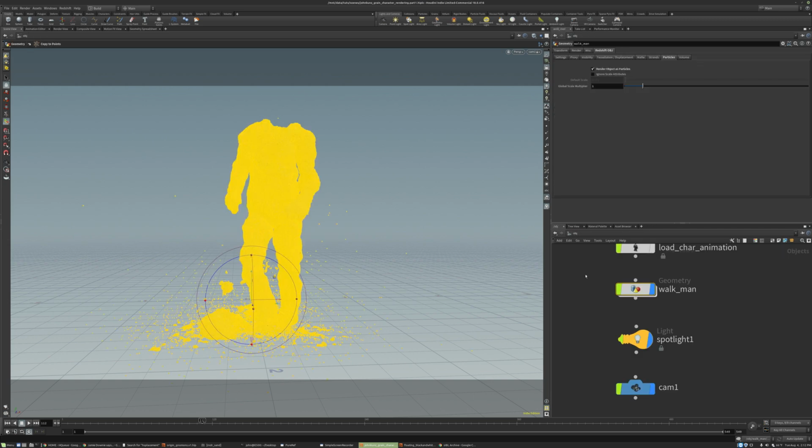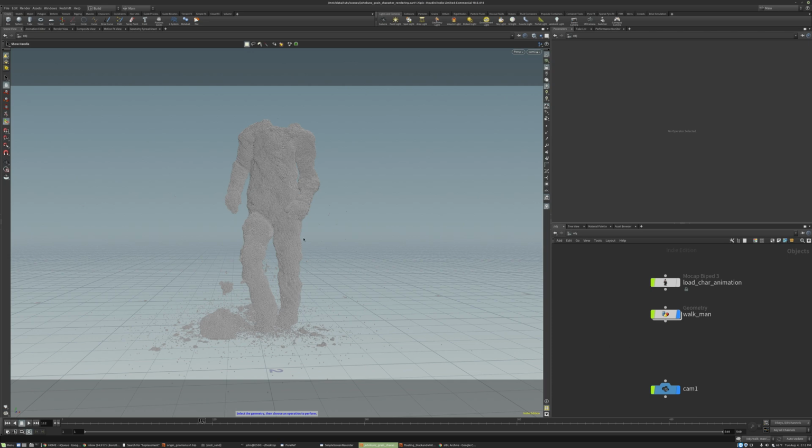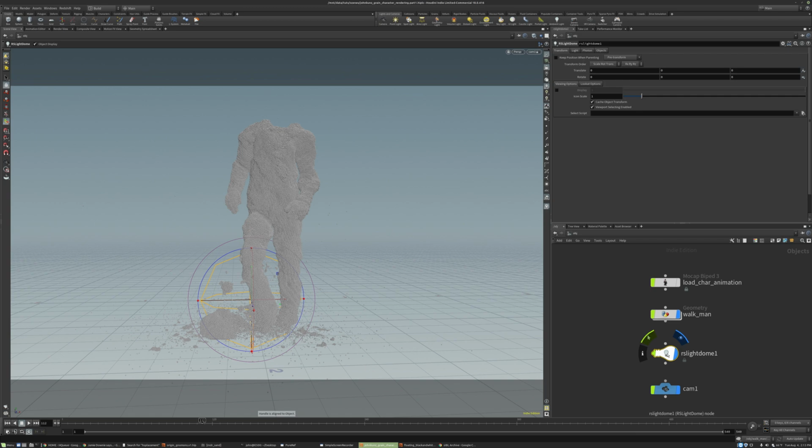Then if I go back up to the object level, the light that we have right now isn't supported by Redshift. This is a standard Houdini light, so we can just delete that. We were just using it to visualize our simulation results previously. And if I just press tab, I can type in RS, and then you can see we have all of our different RS lights. And we'll get started with the RS light dome.